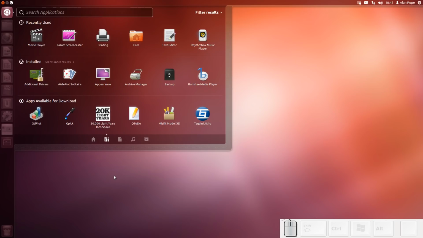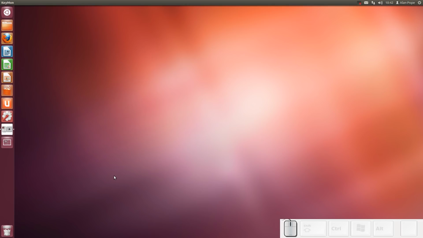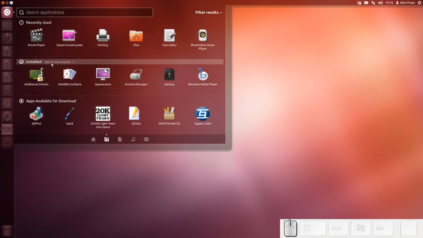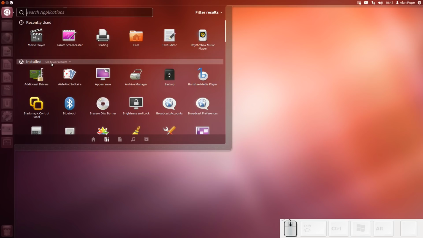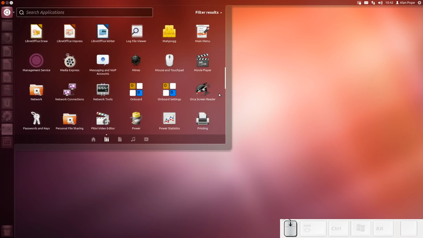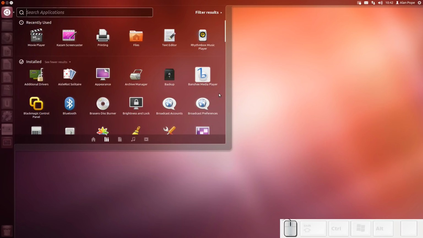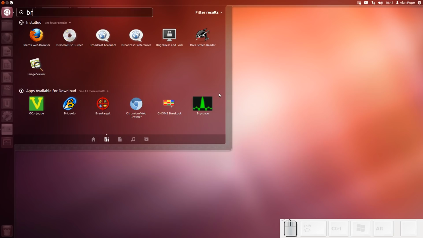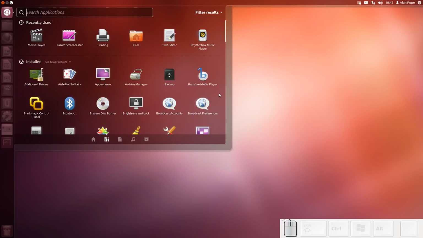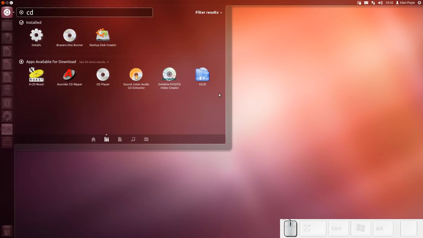So if I wanted to have a look at all the applications on my system, I could go Super A and then click the installed, and then I see a giant list of all the things that I have installed on this system. And if I want to filter this, I can do so. So if I was looking for the CD burning software Brasero, then I just start typing. Similarly, if I type CD, it finds CD burning software as well.